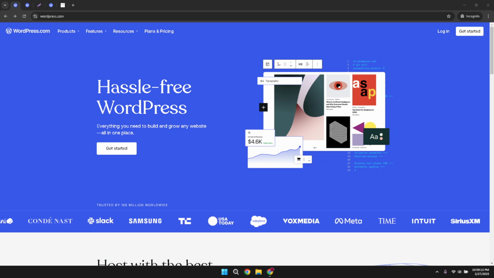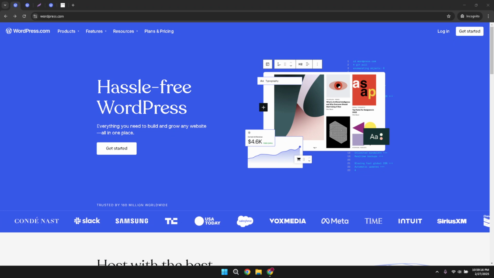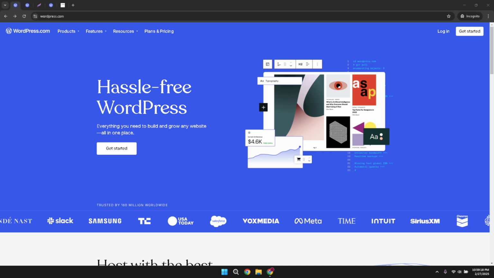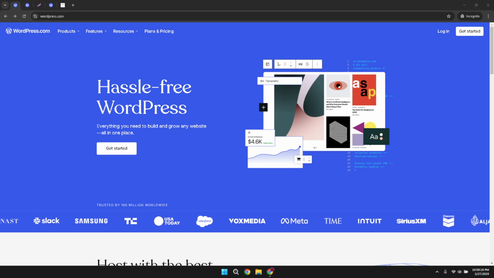Shortcodes are handy little pieces of code that allow you to do some pretty impressive things with minimal effort, and they can significantly streamline your content creation process. So let's dive right in.